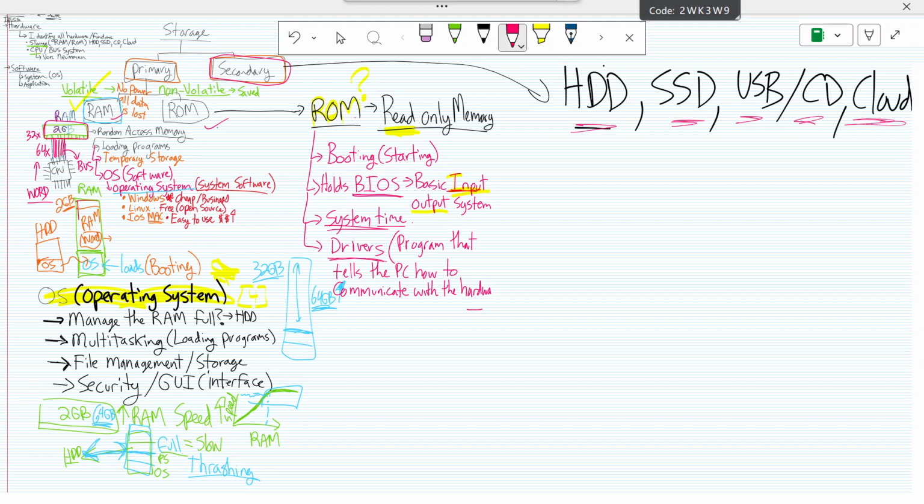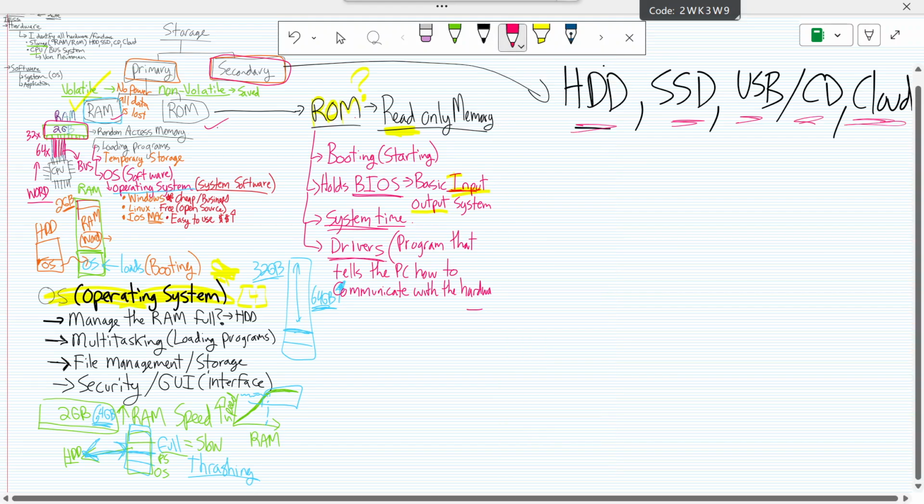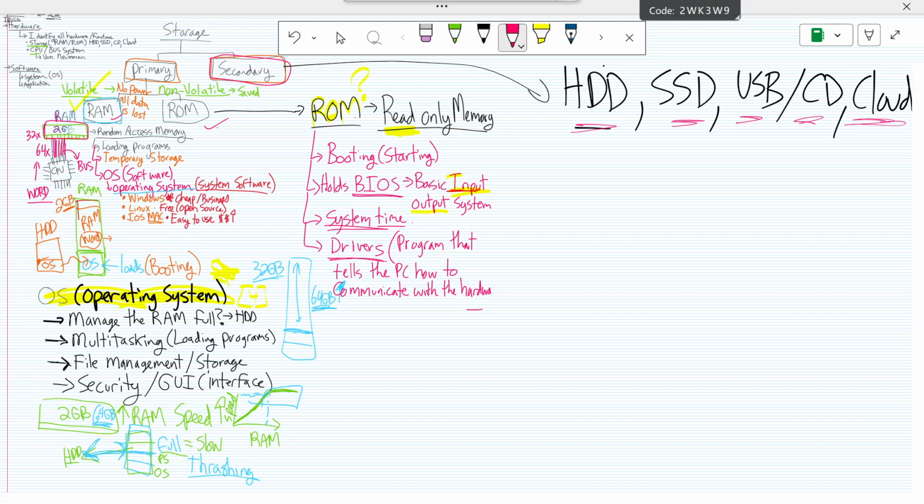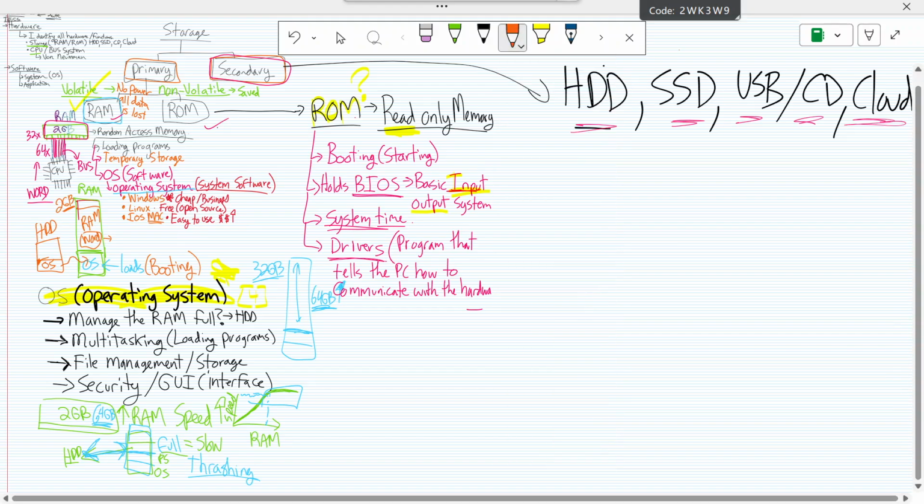These are secondary storage. Is secondary volatile or non-volatile data? When I turn off the computer, is the data on the hard drive lost? No. Volatile or non-volatile? No. Correct. All of these are non-volatile.